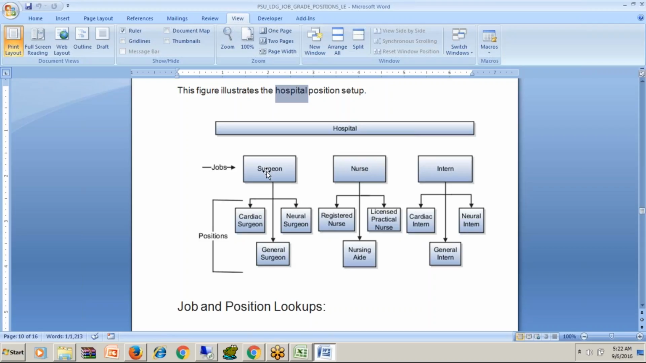Like this, first jobs will be defined. Within the jobs, we'll be finding the positions. This is one example for a hospital industry, how it looks. The job names first, and under the jobs, we'll go for defining the positions.